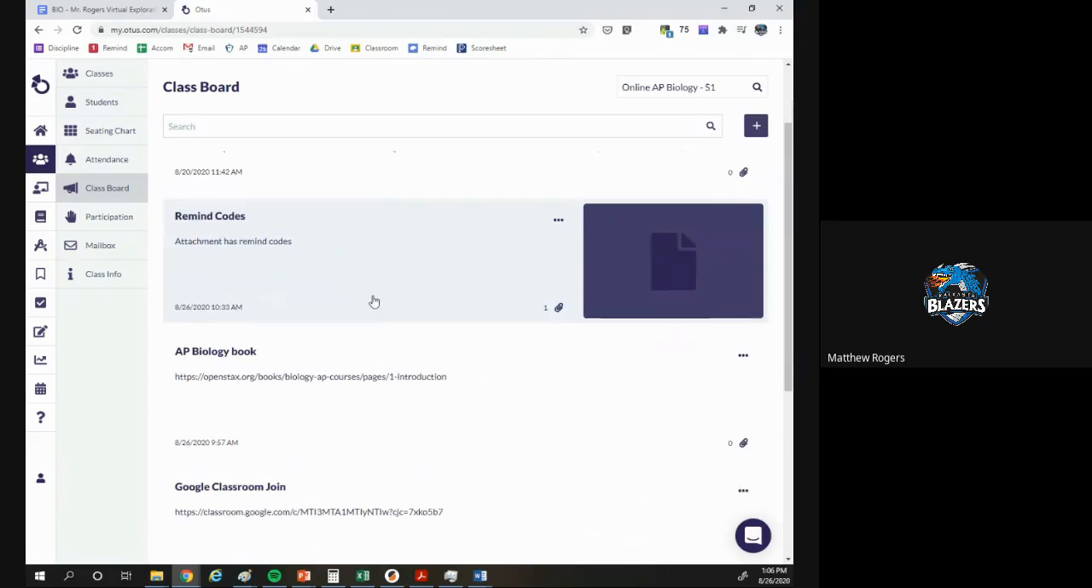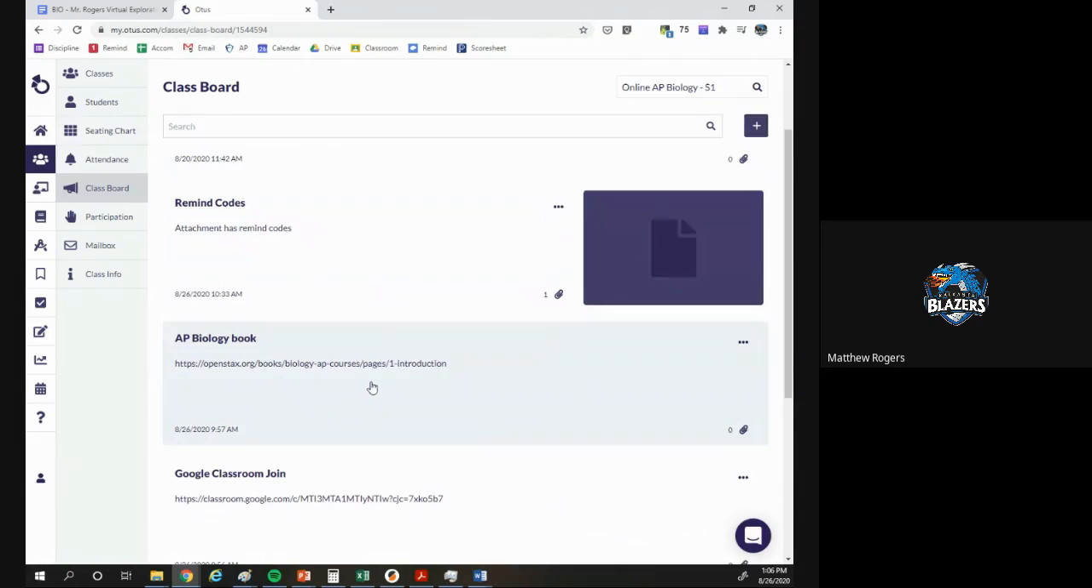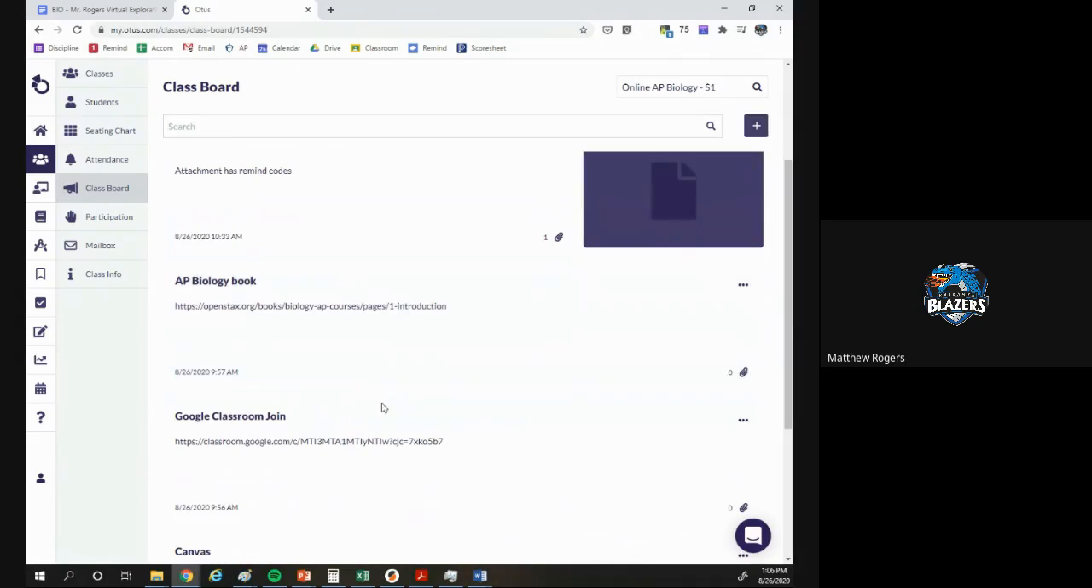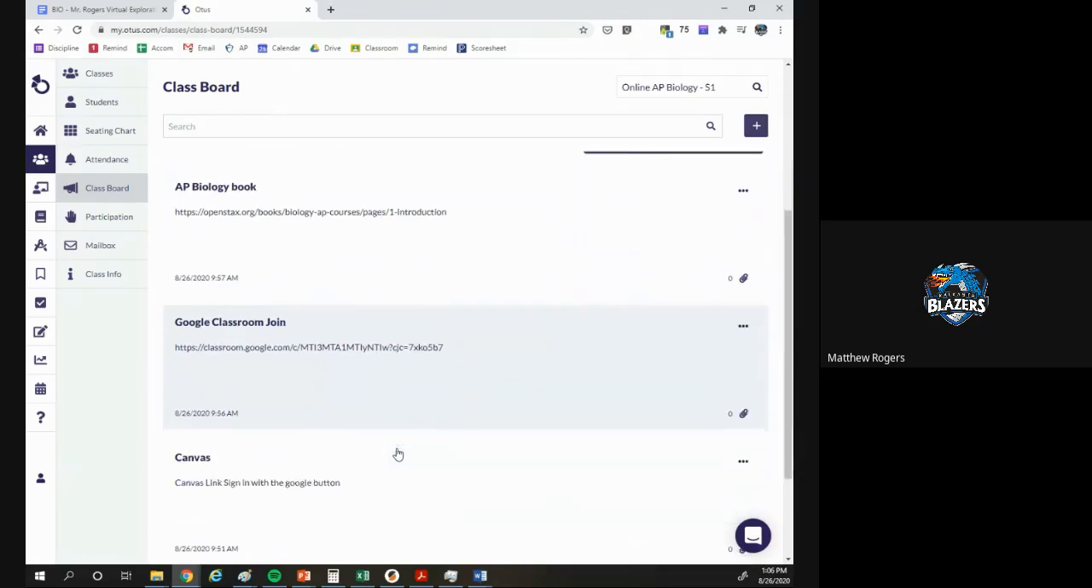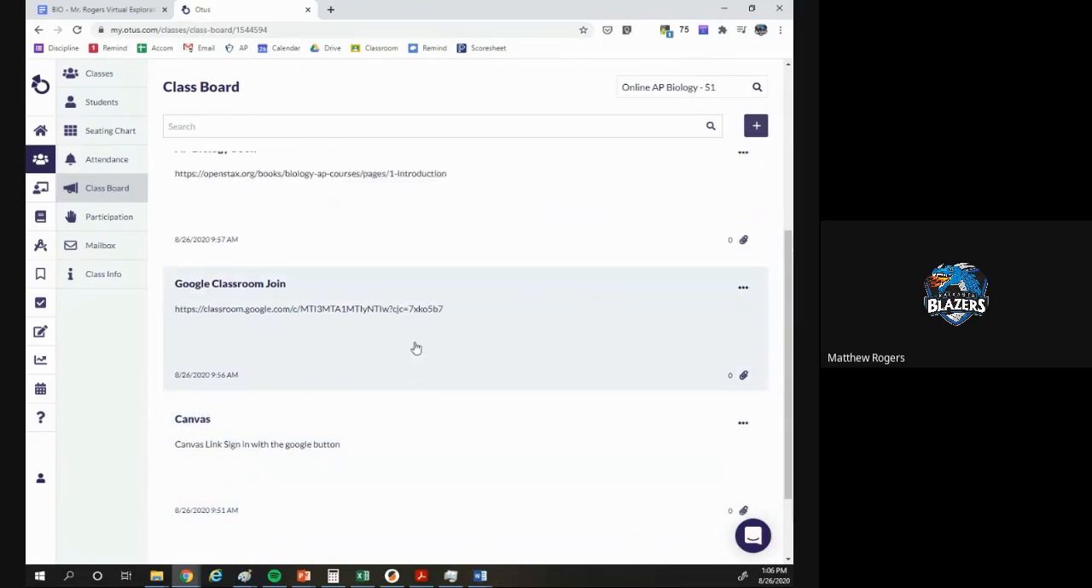You'll notice that I have the Remind codes up here, the AP Bio book, which we'll talk about in a moment, or tomorrow, I should say, and the Google Classroom join, Canvas link, so on and so forth.